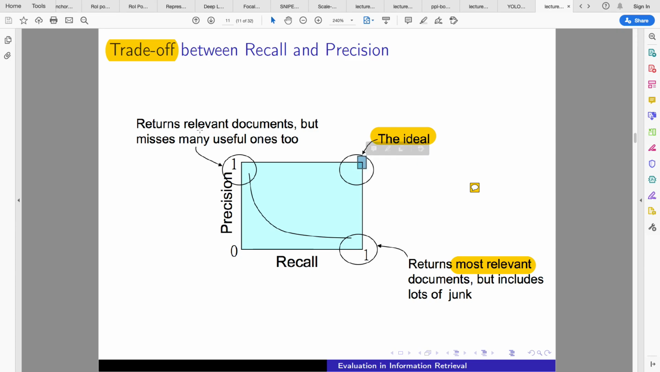In this region, the system returns relevant documents but misses many useful ones. The recall is like 0 and the precision is 1. So it returns relevant documents, but it has missed out the useful ones. Its recall is 0. In this region, the recall is 1, but the precision is close to 0. That means having junk. It returns most relevant documents but includes lots of junk. And that's what I said earlier. It's precision.